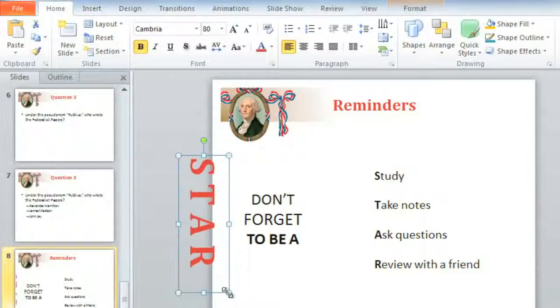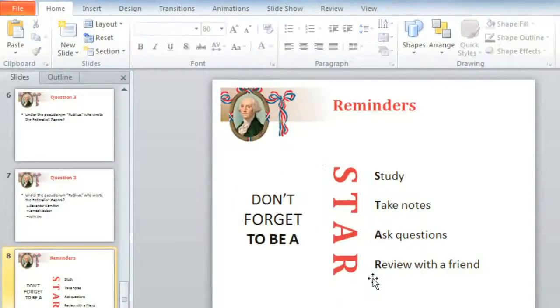Moving a text box or placeholder is just as easy. Position your mouse on the edge, notice how the cursor changes, and again, click, hold, and drag to get your text box exactly where you want it to go. This slide is really coming together.